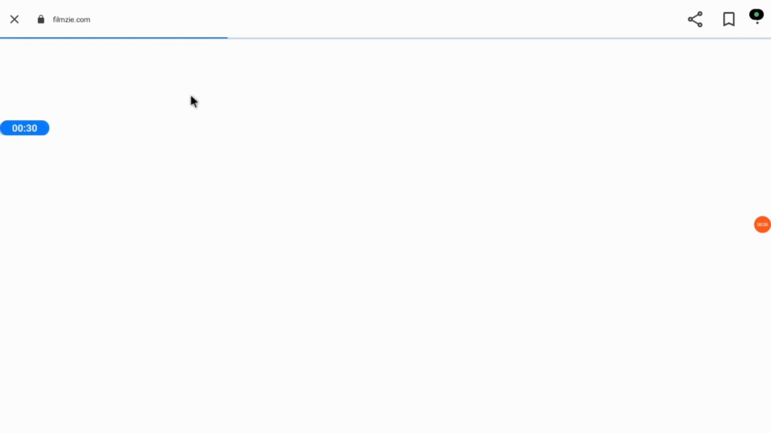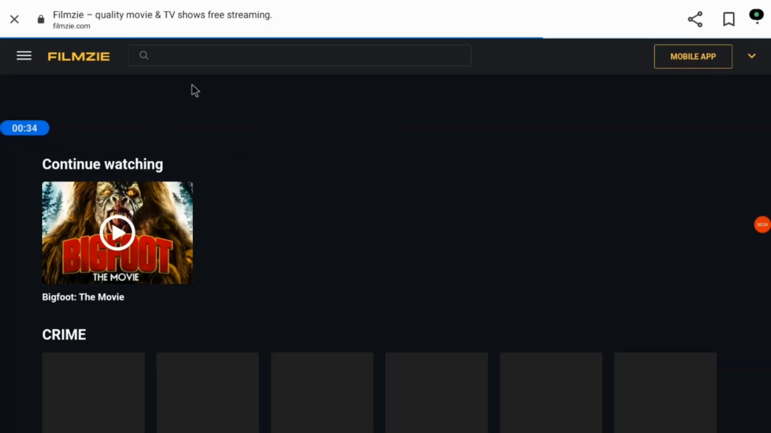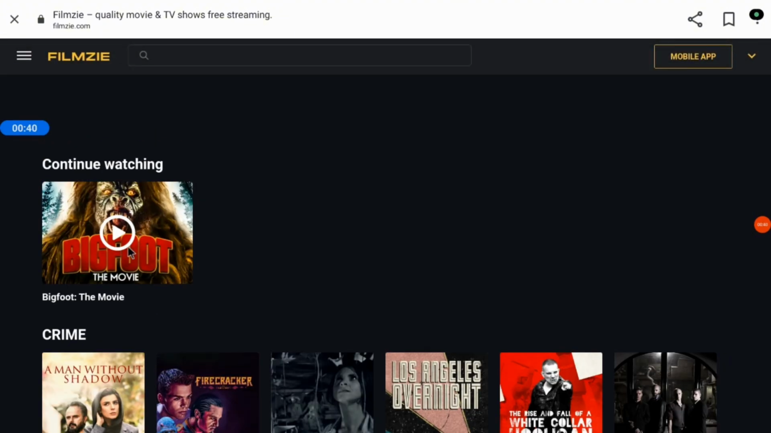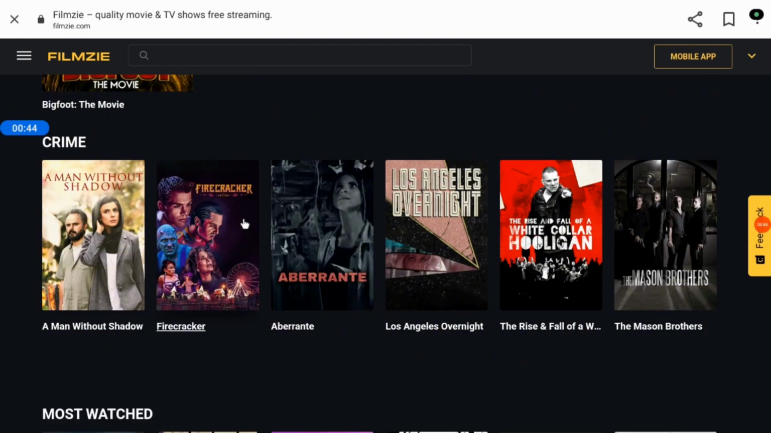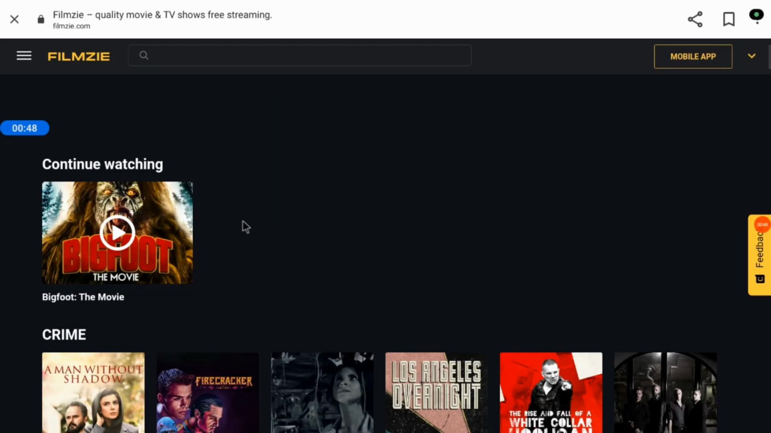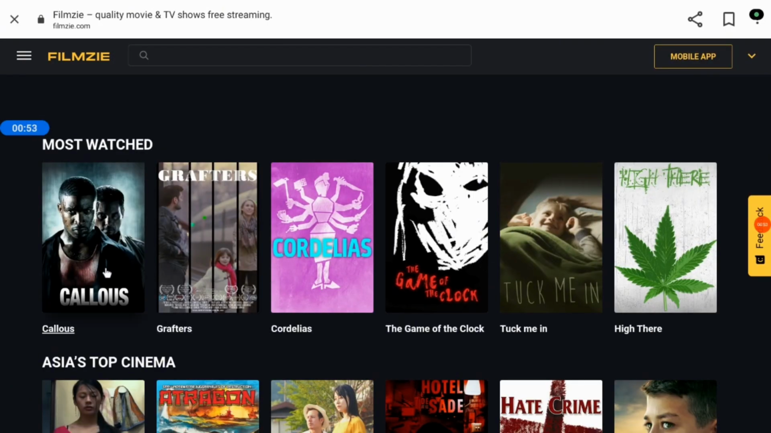So open up the app and you can access all of these movies. So these are different movies. You can see this one I was watching, Bigfoot comedy. So you could look at other movies you want in different categories. There are movies on crime. They are the most watched movies on Filmzie. You could look at those here. All of these titles are the most watched.